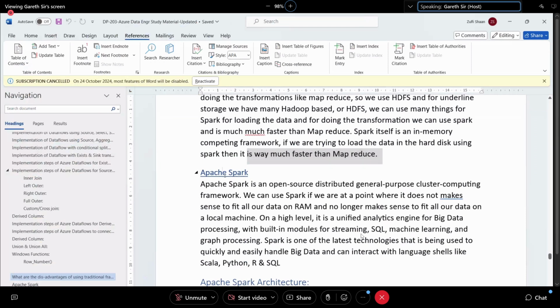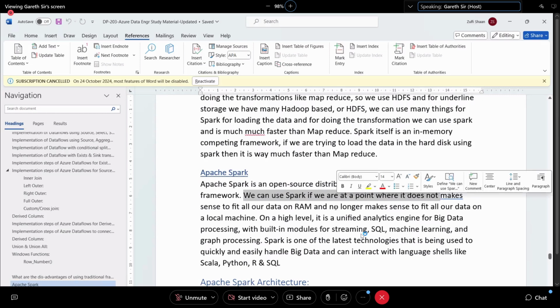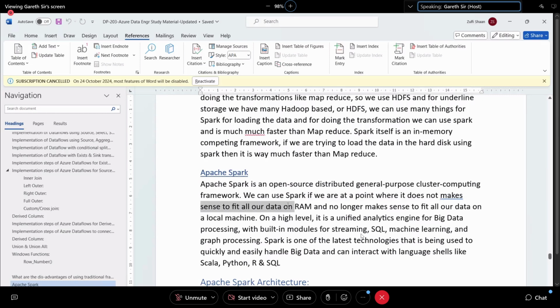Apache Spark is an open source distributed general purpose cluster computing framework. We can use Spark if we are at a point where it does not make sense to fit all our data on RAM, and no longer makes sense to fit all our data on a local machine. On a high level, it is a unified analytics engine for big data processing, with built-in modules for streaming, SQL, machine learning, and graph processing. We can do many things with Spark technology.